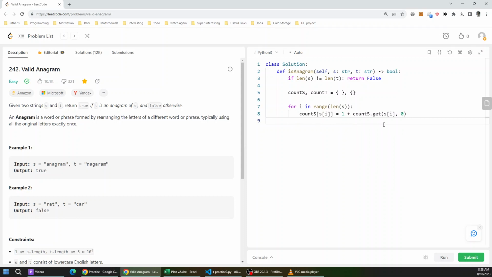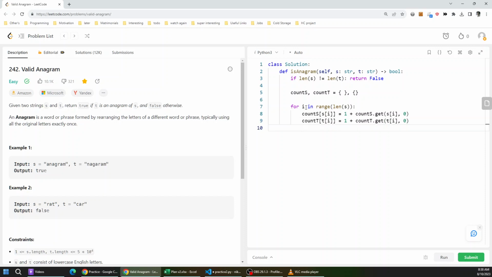So now we did this. Let's just go on and do the same thing for the second hash map. So here the name of the hash map is count of T, and we are going through the T string. Basically the same, we are just replacing S with a T. So now we've basically built our hash maps.